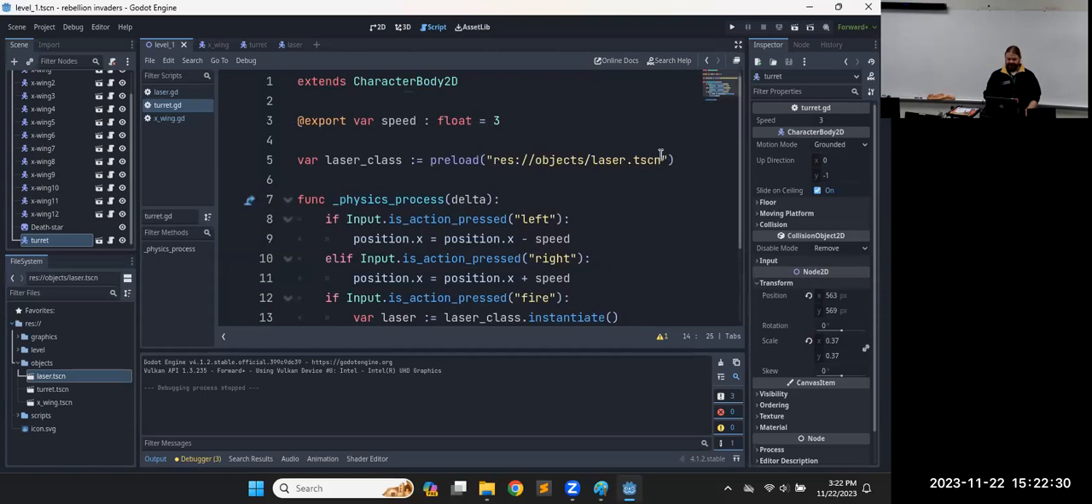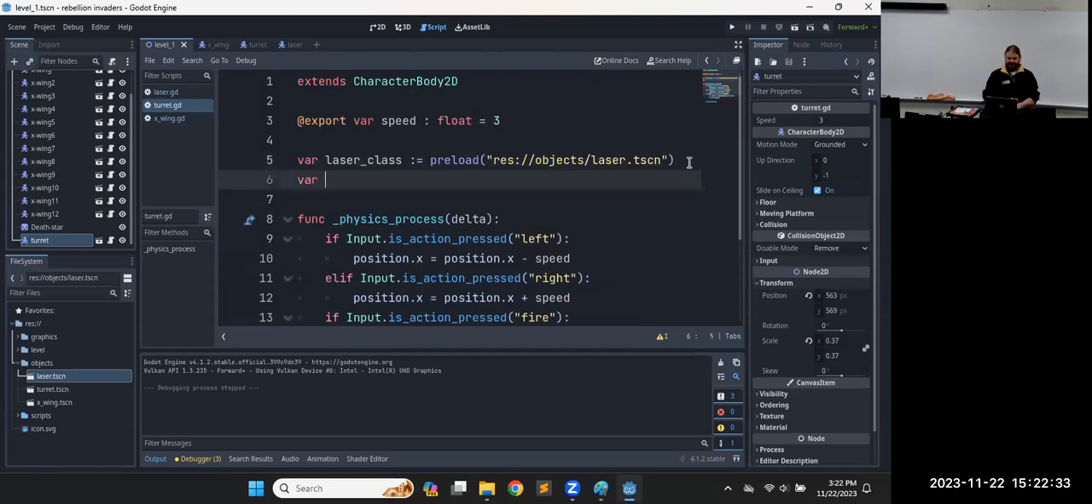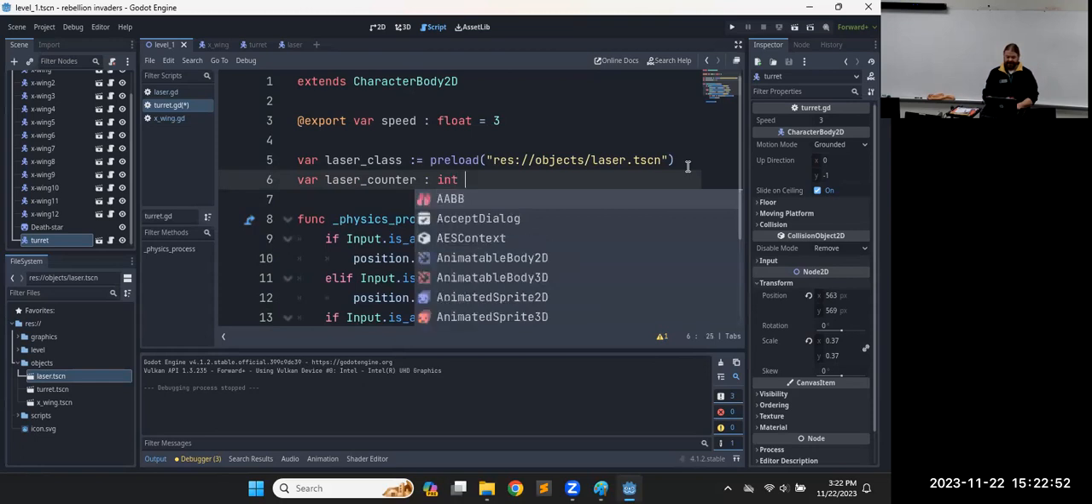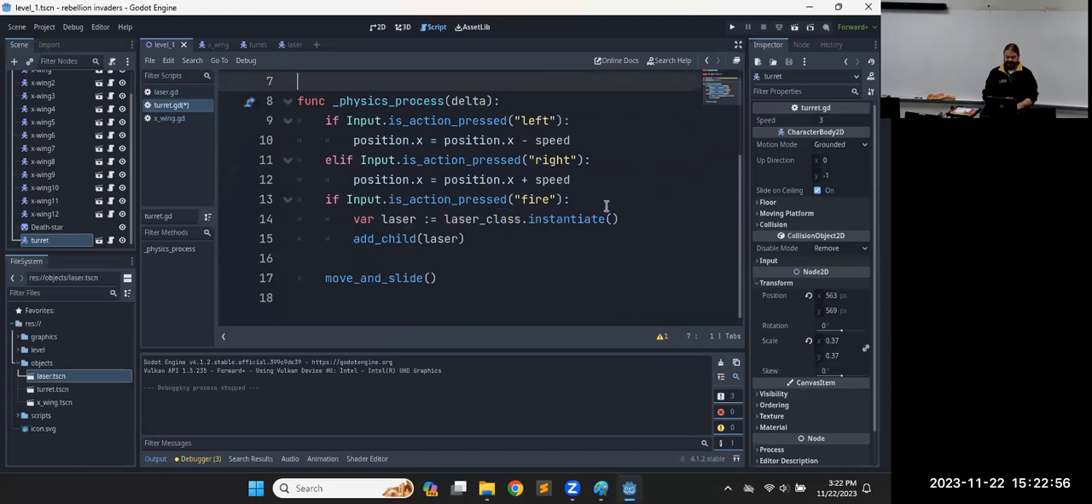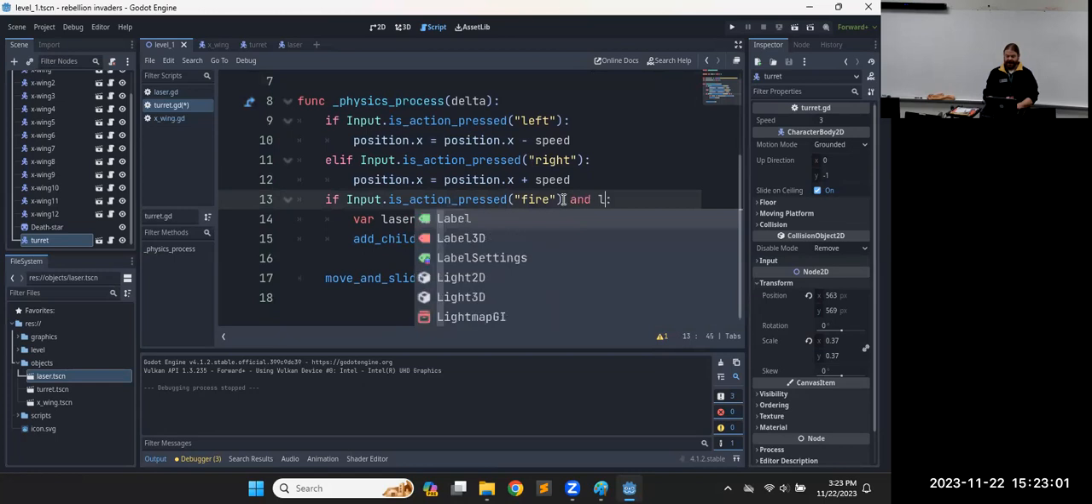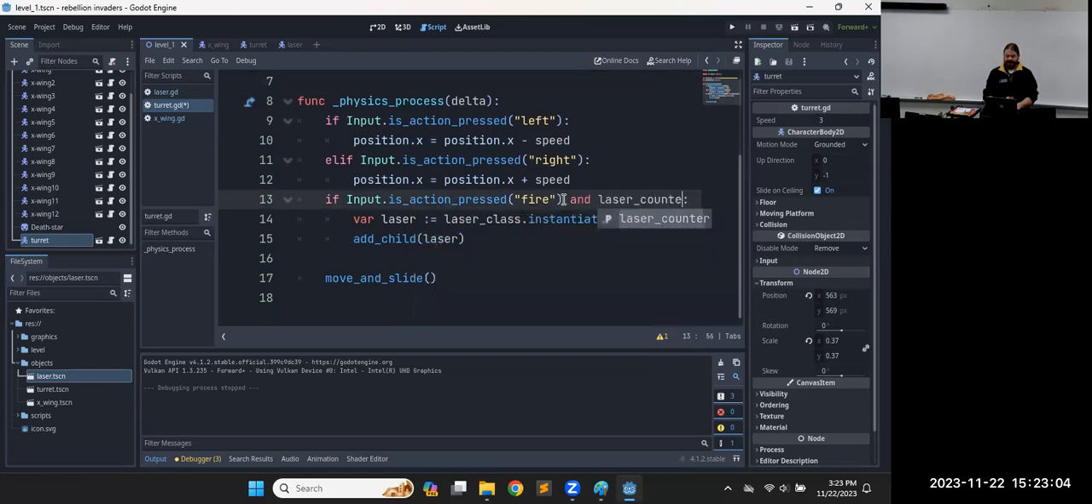So we probably only want to fire one laser at a time. So I'm gonna make a laser underscore counter. When they set up Godot, they made everything with snake case, so that's why normally I go to camel case, but whenever I'm in Godot, since all of the methods have snake case, it's just good to be consistent. Laser counter is going to be an integer, and we'll start that at 0.